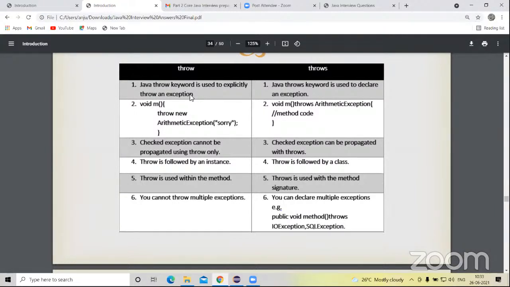So throw, as we said, is used to explicitly throw an exception, and throws is used to declare an exception in the code. For exception propagation, it is propagated using the throw keyword. It has no connection with the throws. Then throw is followed by an instance. Here we are throwing an object, new arithmetic exception. Throws is followed by a class. We are just declaring that it throws the arithmetic exception. Here we are declaring the class, and here we are creating the object and throwing it.